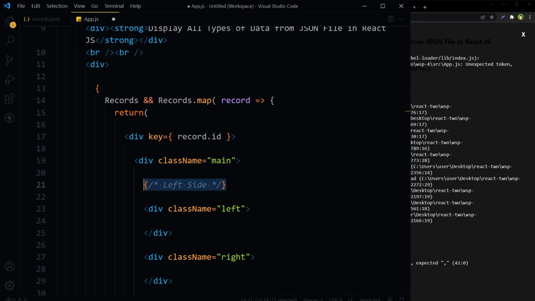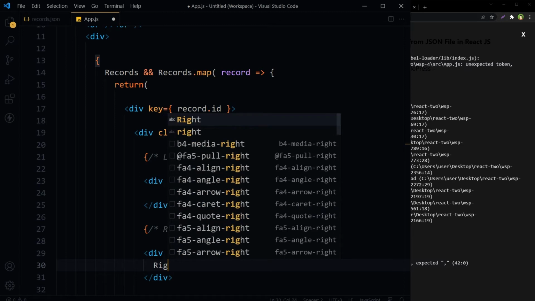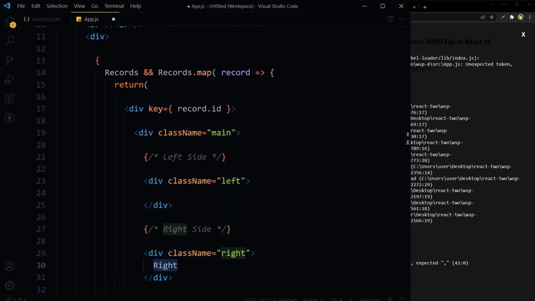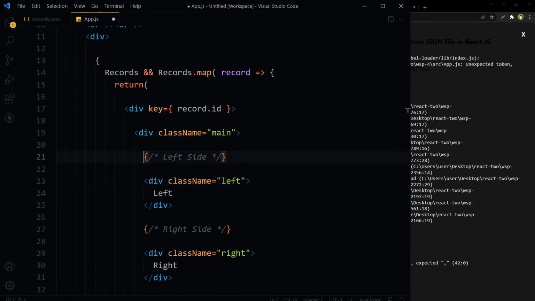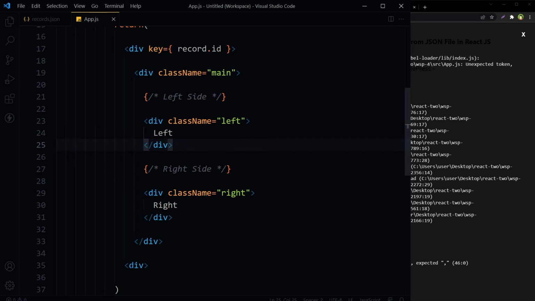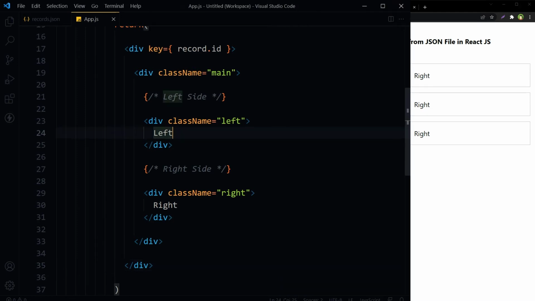So this is left side and this is right side. Let's use some text here for the time being. Left. This div needs closing. Left, right. So 3 records. Left side content, right side content.